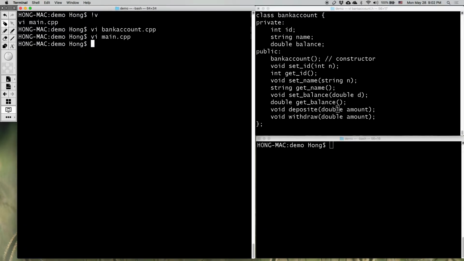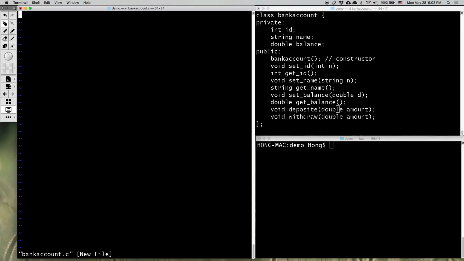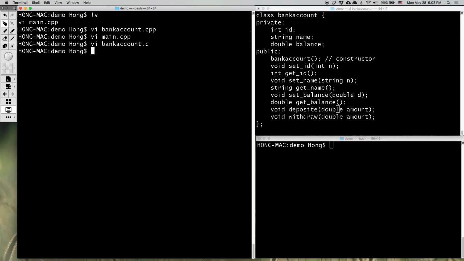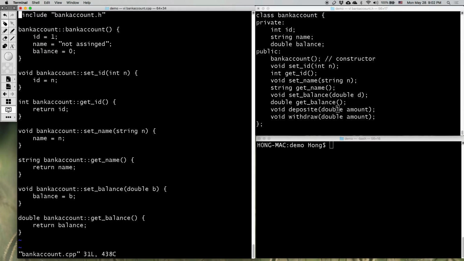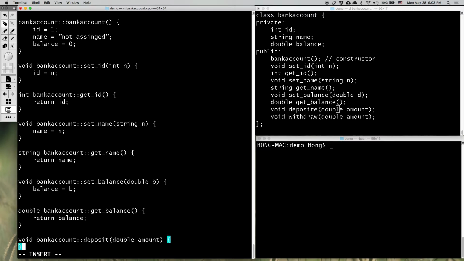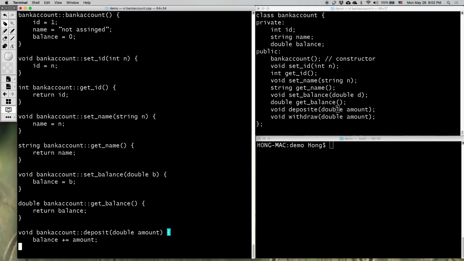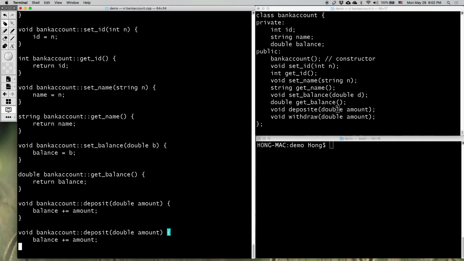So here, let me give the implementation of those deposit and withdraw. So let's implement the deposit function. Void BankAccount colon colon deposit. A double amount is provided as the amount of deposit. Then deposit means the balance should be incremented by the amount. So that's the deposit. And then the withdraw function is very similar. Given the amount, it is subtracted from the balance. That's the withdraw function.